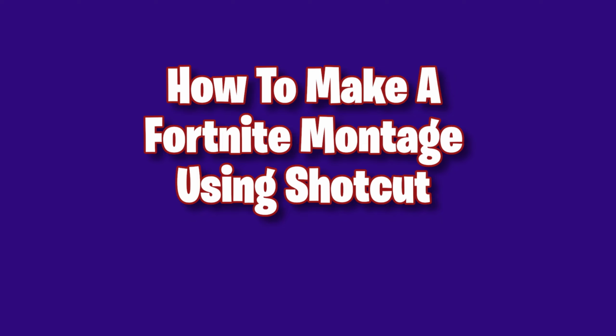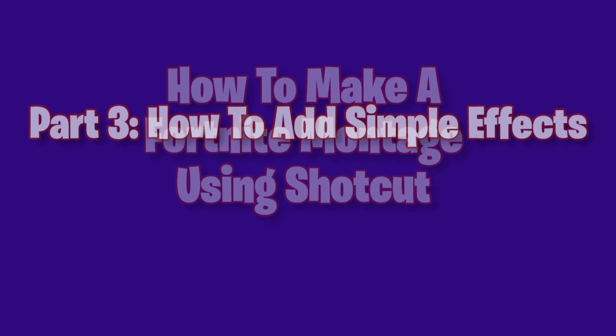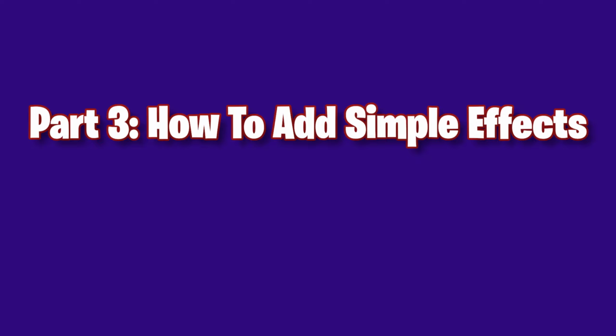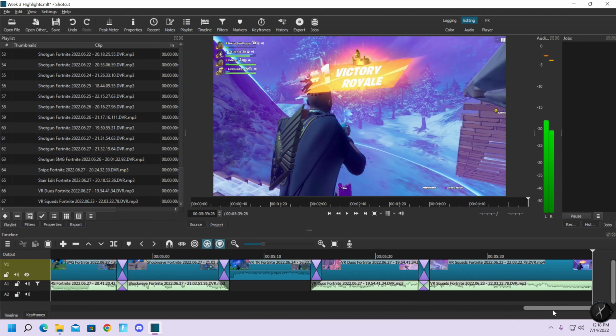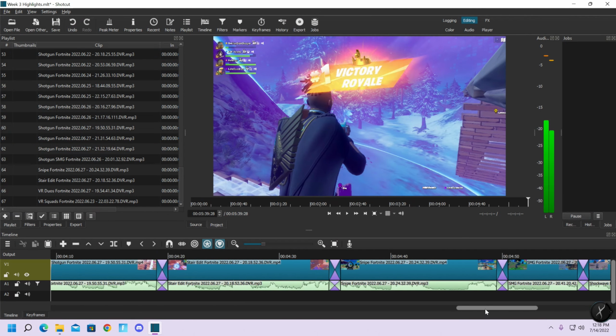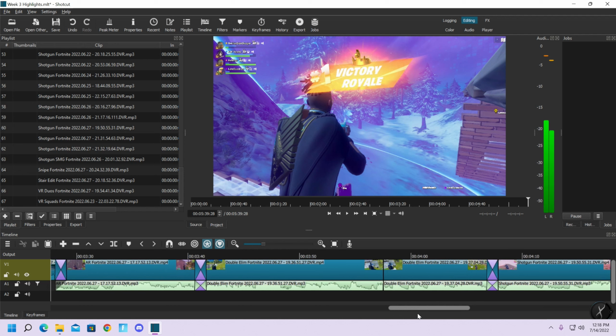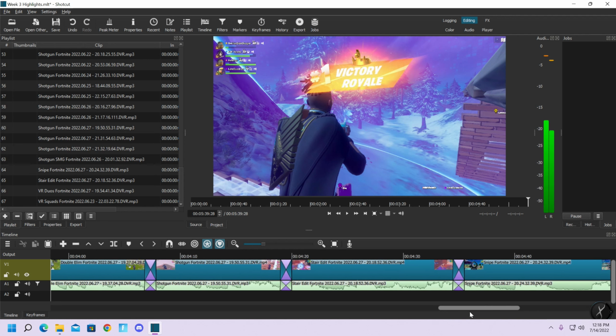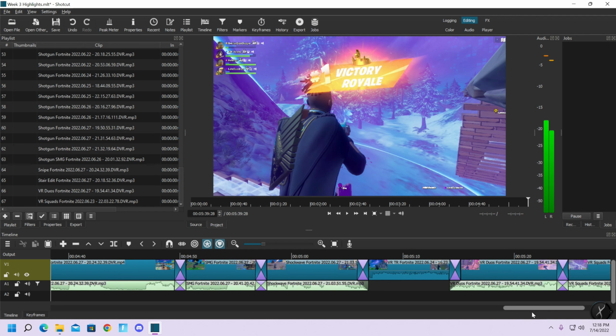Welcome to our tutorial on how to make a Fortnite montage using Shotcut. In part 3, we'll be looking at how to add simple effects. In parts 1 and 2, we learned how to add clips, how to merge clips so that they transition, and how to remove voice or unwanted noise from our video tracks.